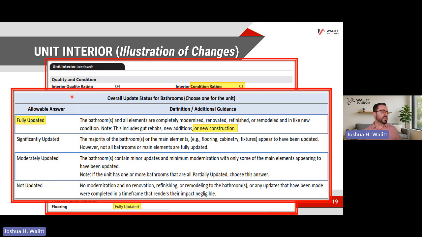All right, now this is repeated multiple times in F1. We're looking at the choices for bathrooms, but it's repeated for the flooring. It's repeated for all of these that it applies to. All right, so fully updated applies in a new construction situation. Fully updated is when all elements are modernized, renovated, refinished, or remodeled, and in like new condition. So it includes gut rehabs, new additions, or the new construction, which we've not seen before. Okay.